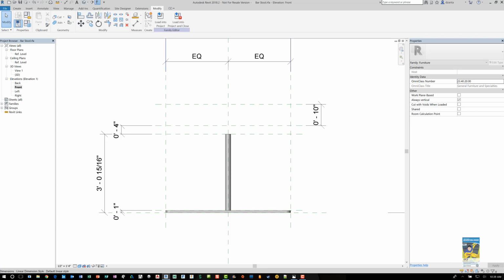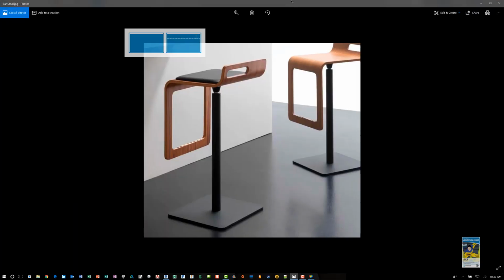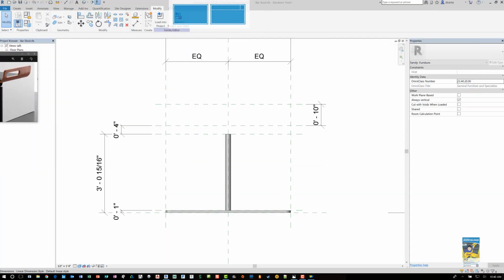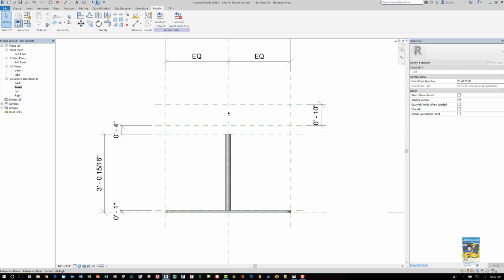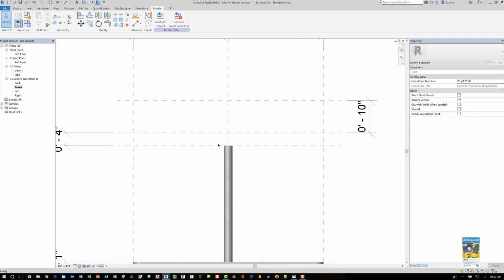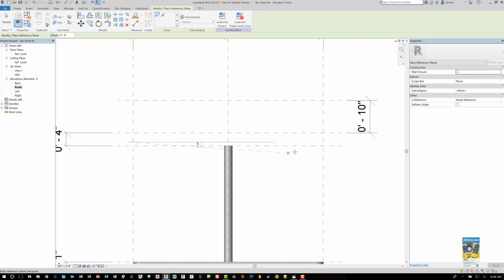If we take a look at the picture, there is this blended extrusion with a little metal inner cylinder right here. So we need to adjust for that as well. So to do that, we will create another reference plane for that little cylinder portion.